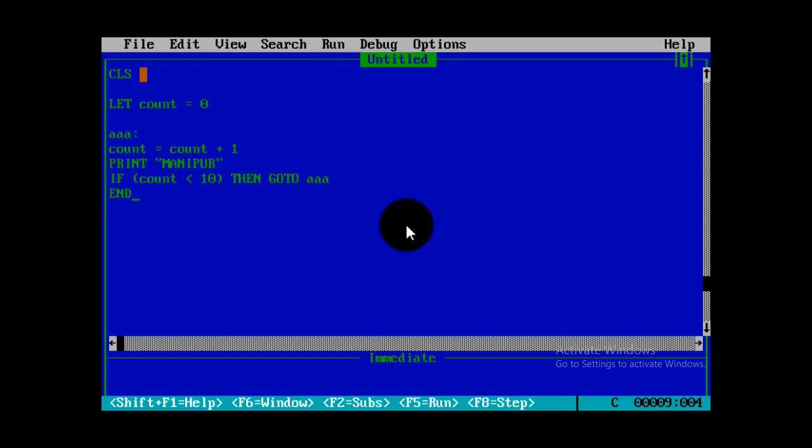Now let's see here. Let count equal to 0. First of all, the counter, that is count, is initialized to 0. Then comes the level; when you write a level, it should be followed by a colon. Then count equal to count plus 1. Now the count is initialized to 0, so count is equal to count plus 1 means 0 plus 1 is 1.